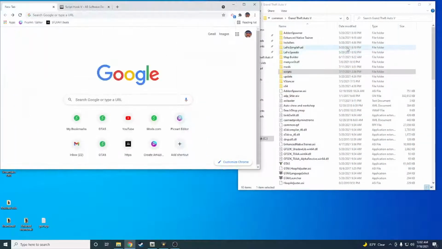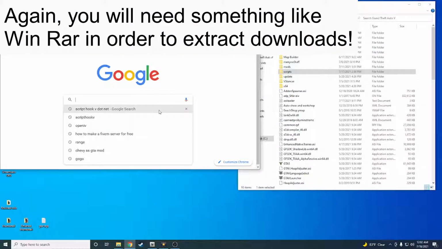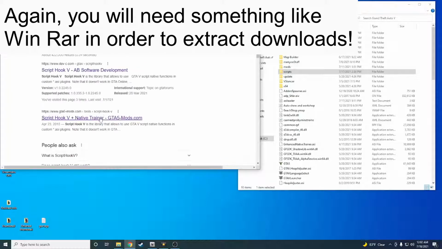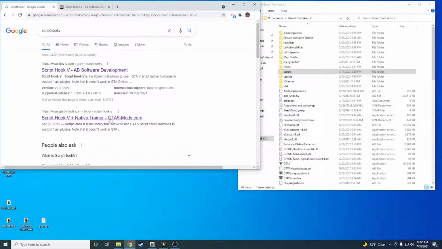Peace. All right, guys, so I know I said in the last video, I actually forgot a couple of things that you are going to need to be able to download these mods. So one of the things that you are going to need is ScriptHookV. As you can see, I already have it in the search bar. You're going to go ahead and type in just like this, ScriptHookV. I recommend you downloading it directly from GTA5mods.com.